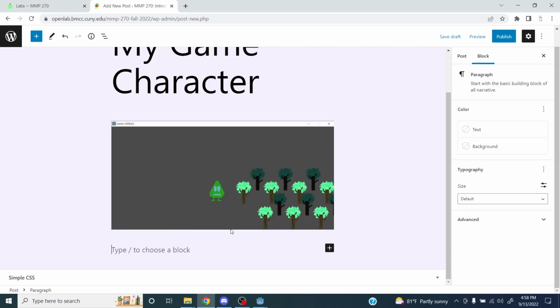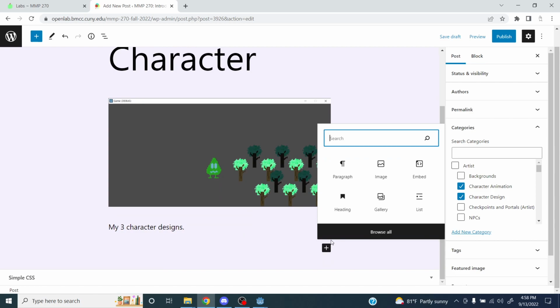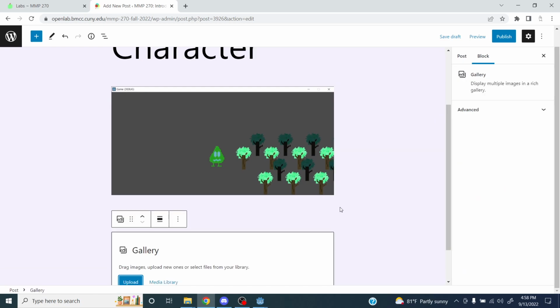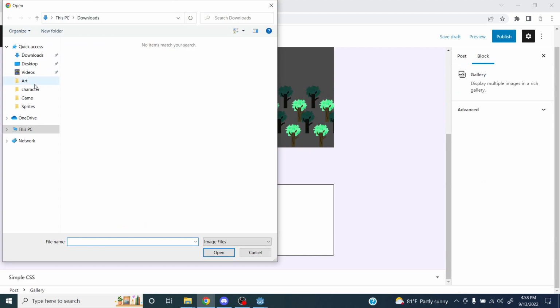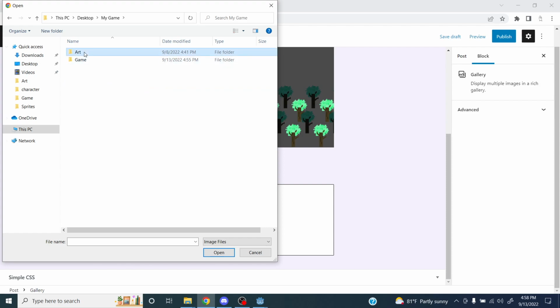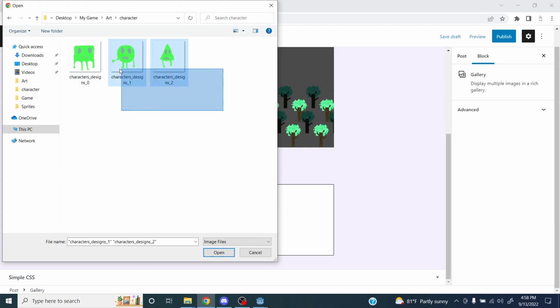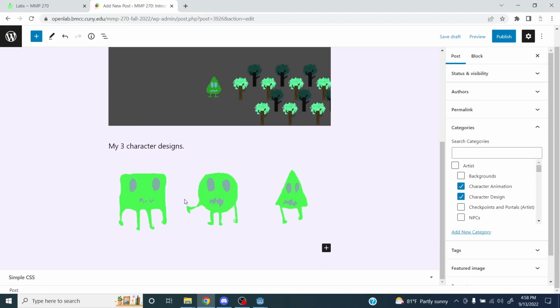And now let's add our design. So my 3 character designs. And so for this one, I'm going to do a gallery. If I have a lot of images, sometimes it's nice to do a gallery. So I'm going to click on gallery, go to upload, and I'm going to go to my art folder, which is on my desktop in my game, art, character. Here's my 3 character designs. I'm going to click open. And there they are. They look good.